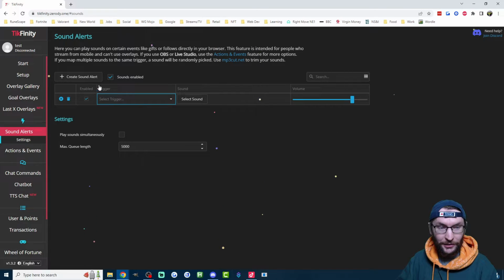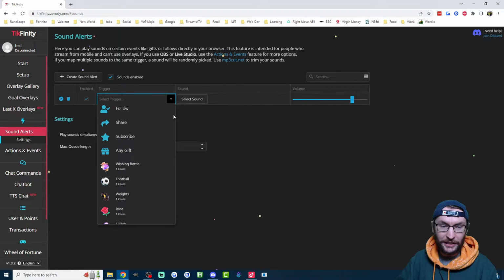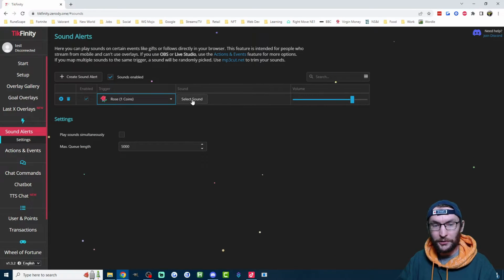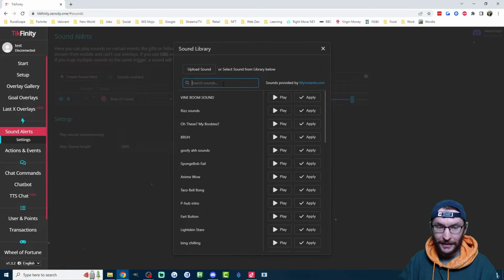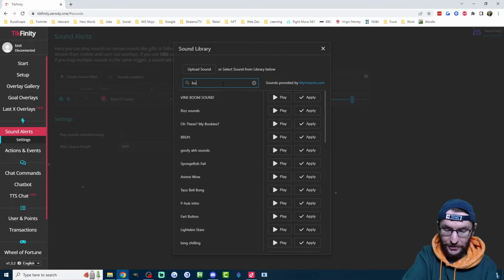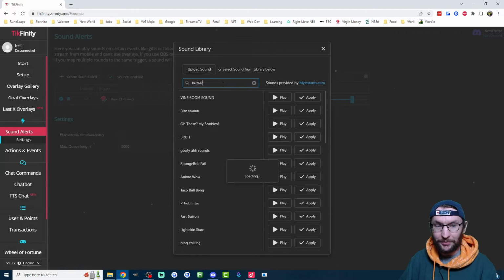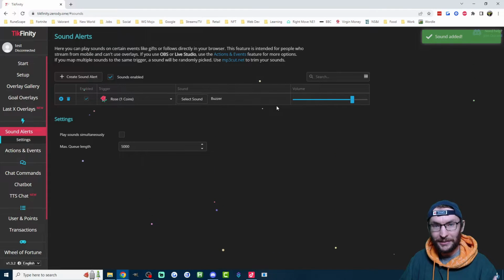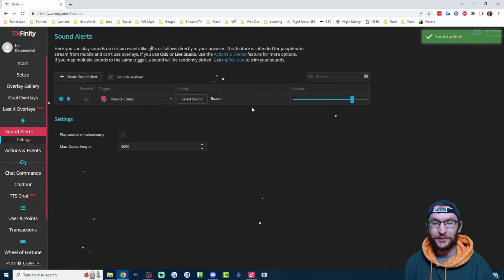But anyway, you just click on create sound alert and choose the trigger, which is a gift. So let's add a short one for a rose. So I'm just gonna add a buzzer sound. So I just type buzzer into this sound library search box. This is sounds provided by myinstance.com, very popular sound library. You can press play to hear what the buzzer sounds like, or you could just hit apply, and simple as that. Now if they send a rose, it's going to play a buzzer.